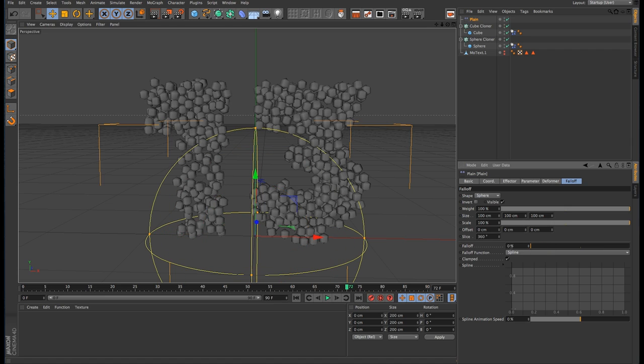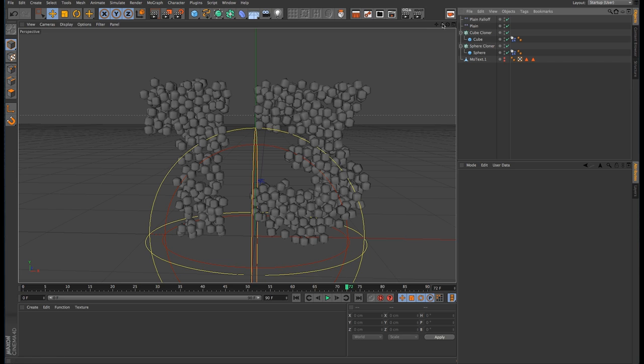Reduce the falloff to 0, and we're going to duplicate this, and on the second one create the falloff to about 15%. Let's rename that to falloff so we can know what we're doing.